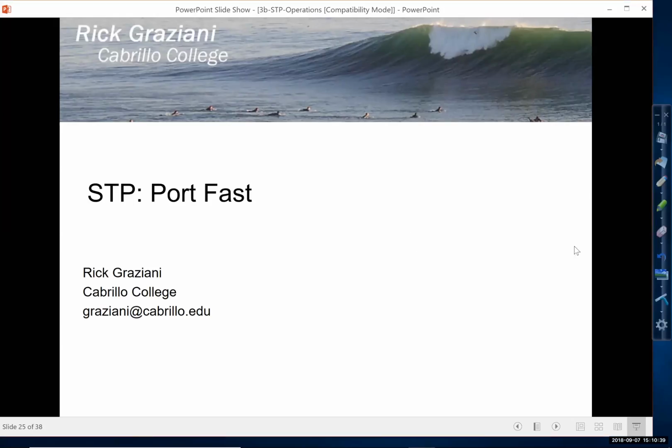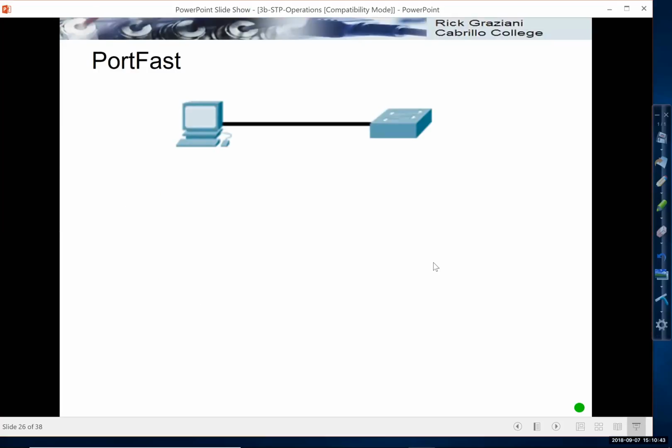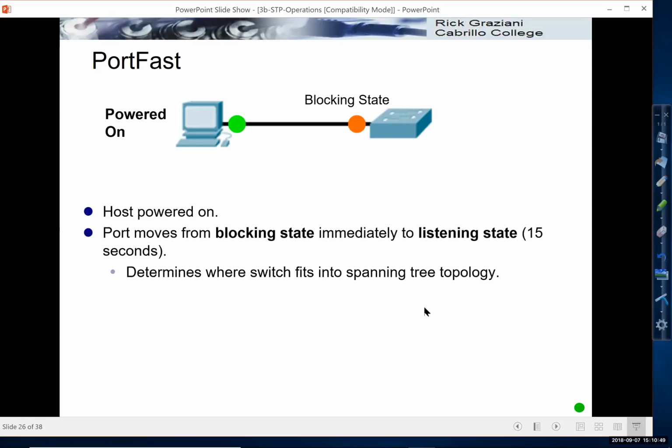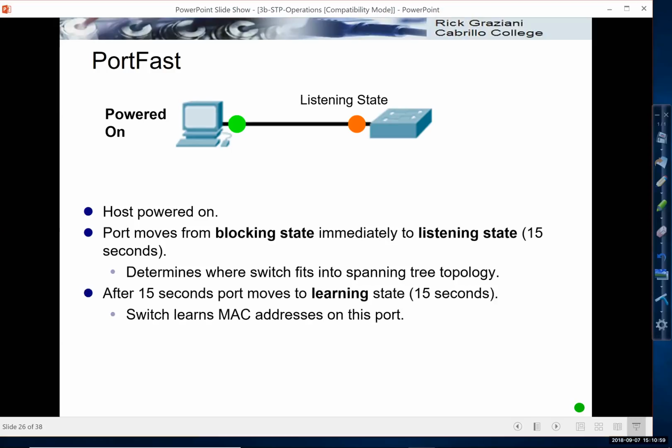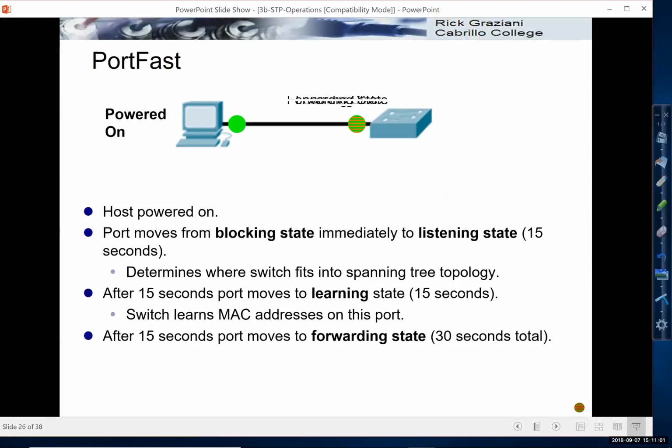Hi, in this video, I'm going to talk a little bit about STP Port Fast. So, when a host gets powered on, the switch is going to go through its typical spanning tree states. It goes from blocking state, listening, learning, and then forwarding.